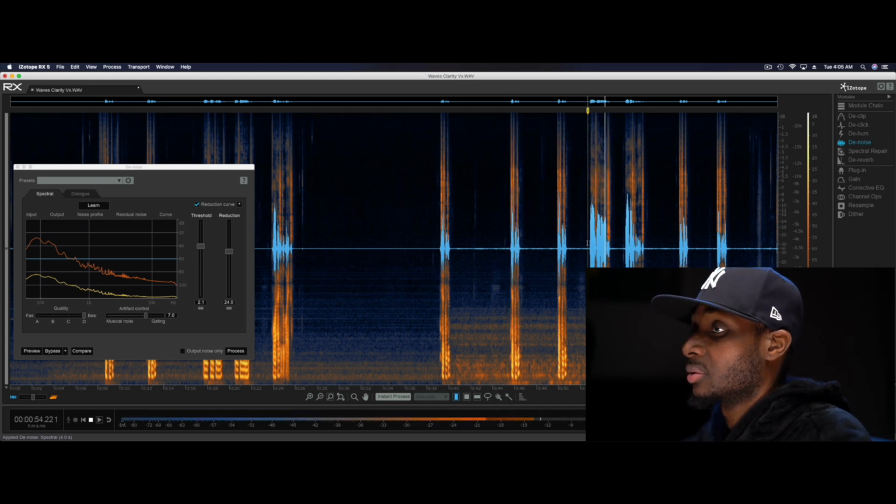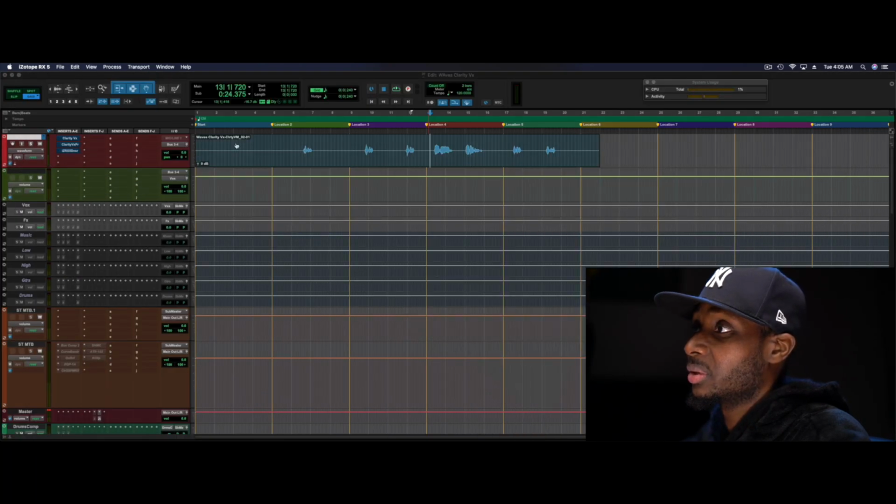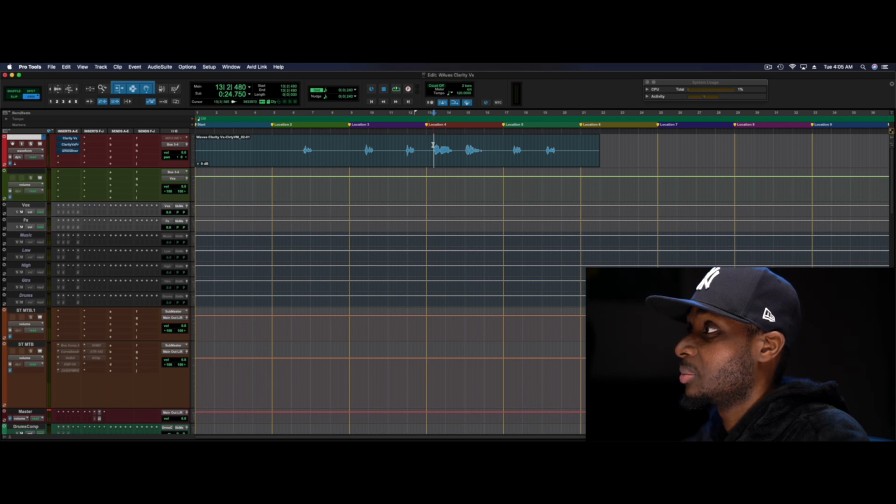Waves Clarity VX. But in comparison, I really like what Waves is doing and how they were able to keep so much of the low frequency information. Waves Clarity VX on the vocal, or Isotope RX.